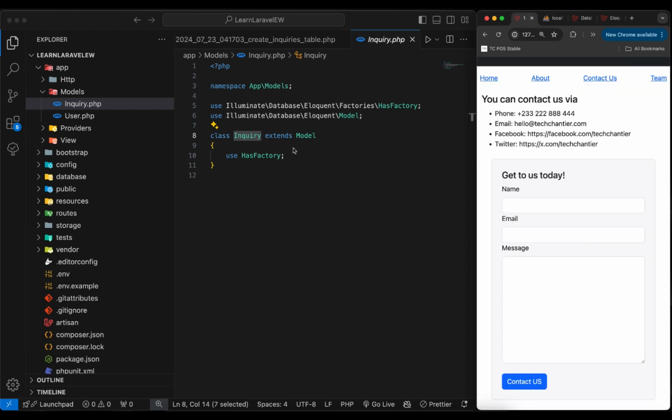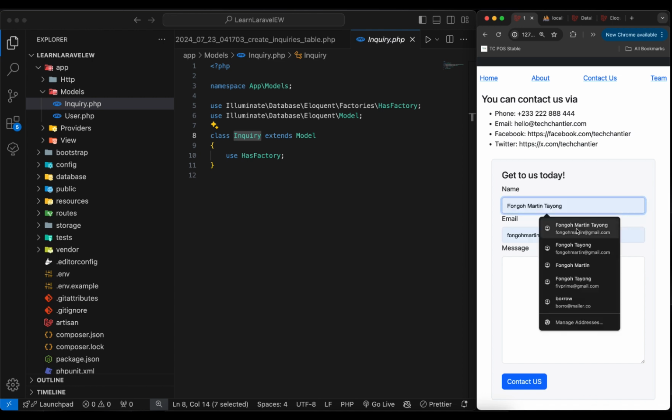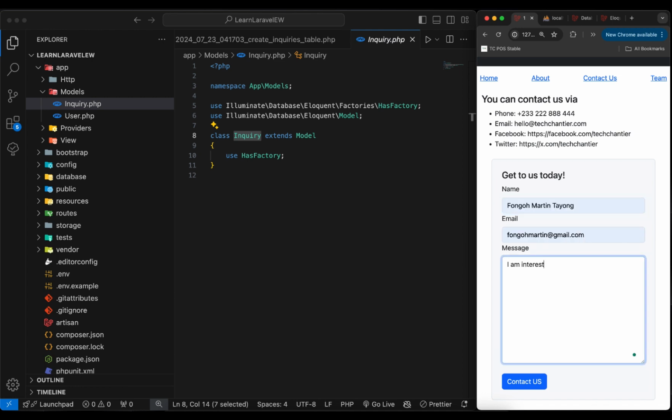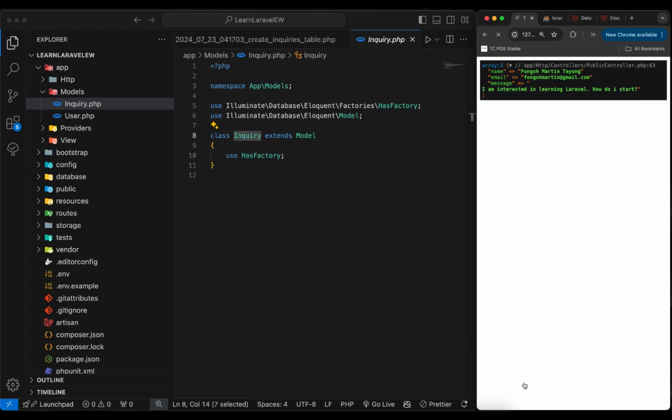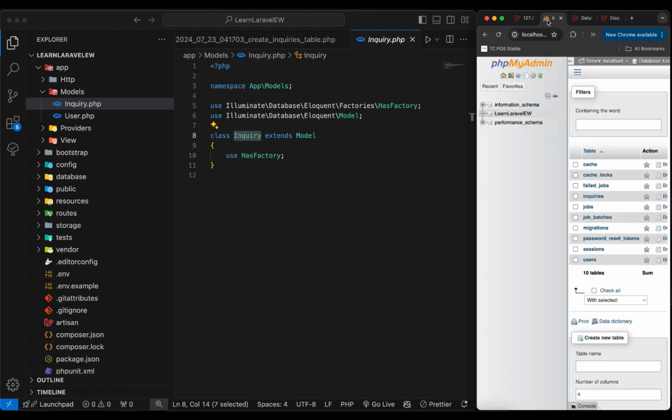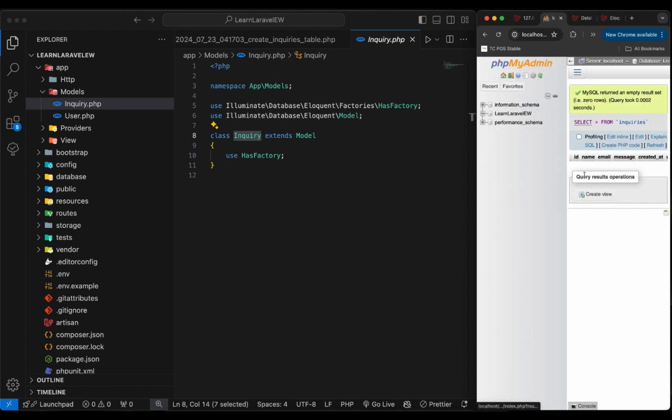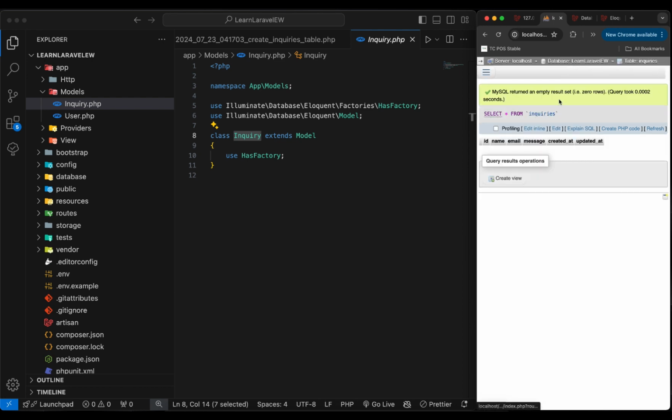So if you come to our contact us form, remember this is our famous contact us form. And if we fill the name, for example, autocomplete, I am interested in learning, for example, Laravel. How do I start? So this is a typical user who is saying that they're interested in learning Laravel and how do they start. And if we submit the contact us form, what we want to do now is take all of this information, the name, the email, and the message, and insert it into our inquiries table, right? Our inquiries table. And remember, our inquiries table has a name, an email, and a message.